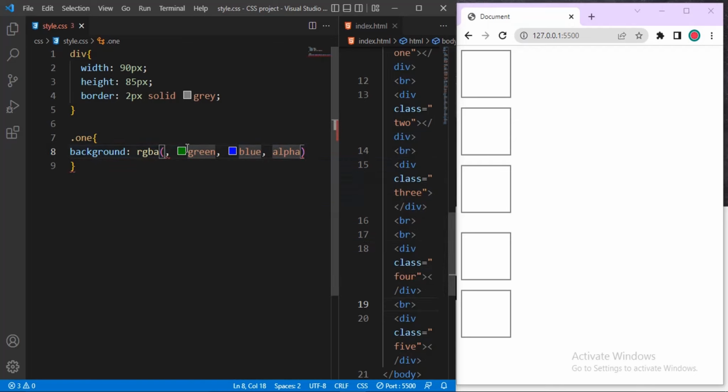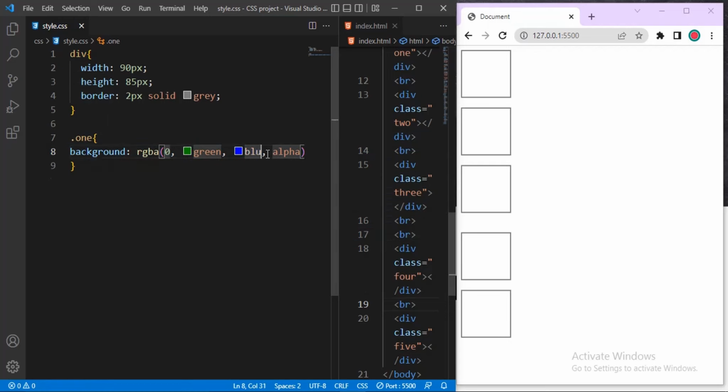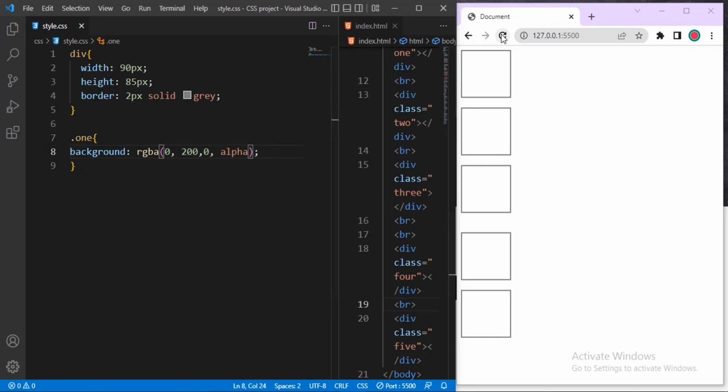Let me give this one as 0. Or should I make use of blue, or should I use green? Let me make use of blue. So let me set these ones to 0, 0, and then make use of this green, not this one, but yeah, I want to make use of the green. Let me give it a value of, let me say, 200. Okay, let me refresh and see the effect.